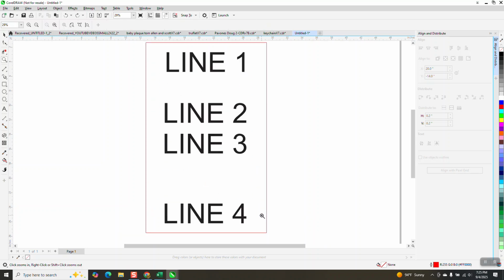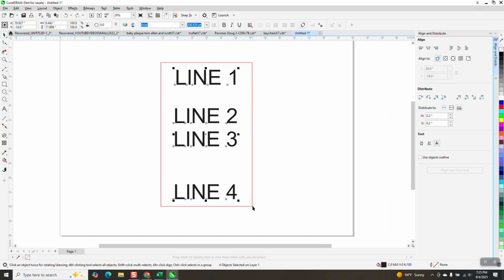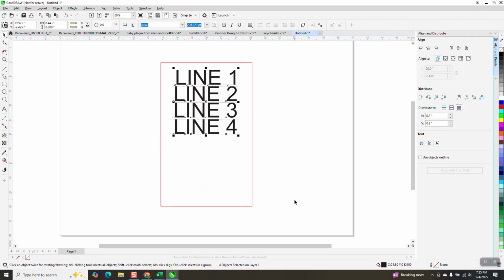Somebody's having trouble with the align and distribution docker. They asked me not to use their wordage, so I'm going to grab these four words and try to distribute them equally. It should leave the top one and the bottom one where they're at, and if we go right here, it does that.